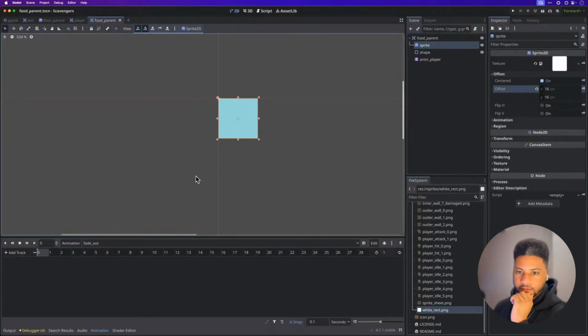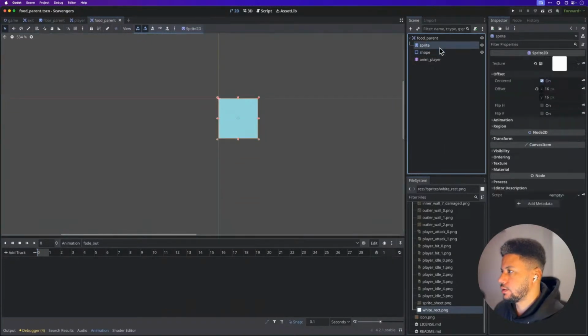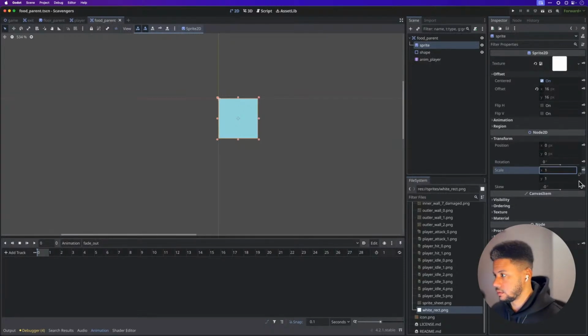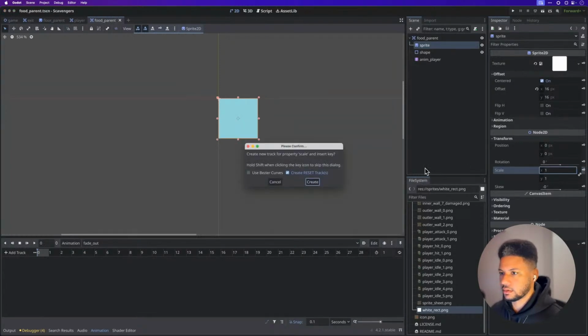Sprite shape, animation player. So how about the fade out? Let's add a track. So we'll grab the scale, lock scale. Okay, cool. So if I lock it and I change one, the other one is going to change. Create new track for property scale and insert key.